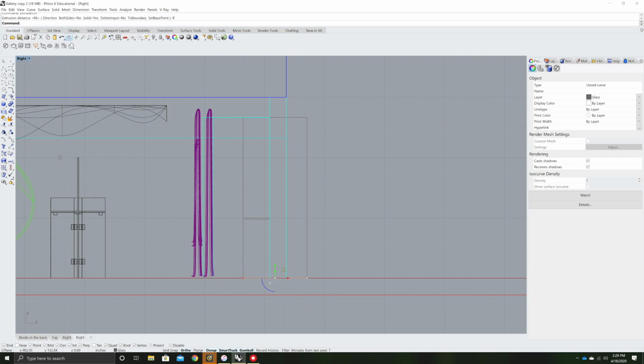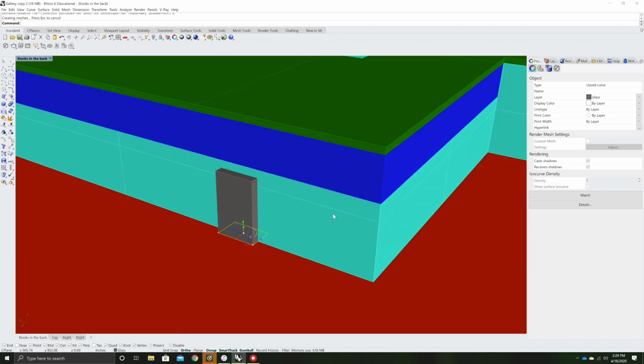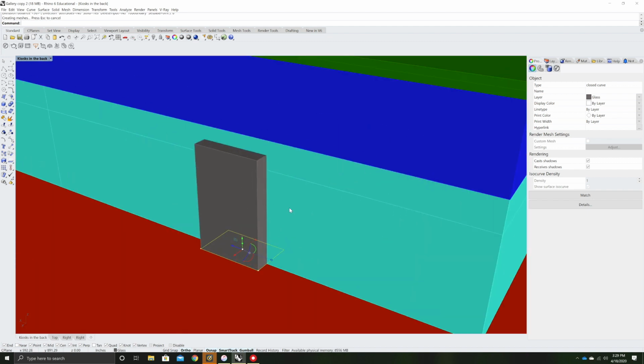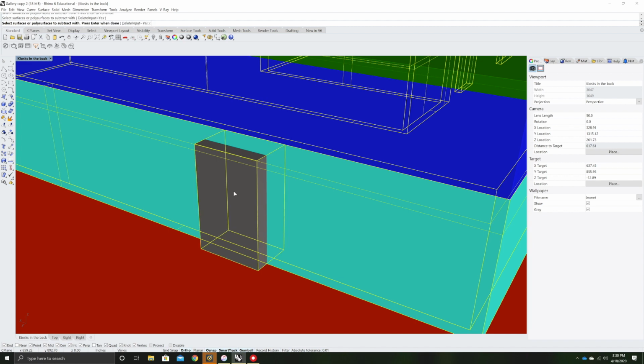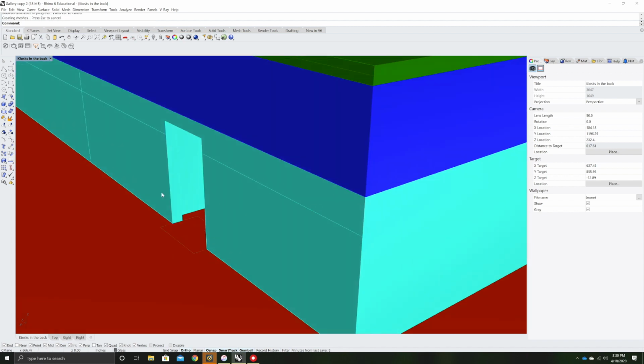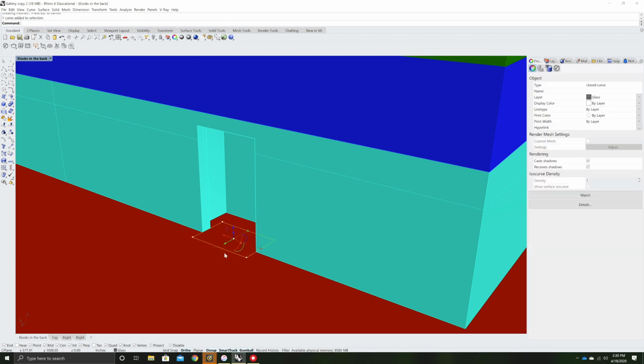Okay, so the next thing I'm going to do is go back to my perspective view here, and I'm going to Boolean difference. So Boolean difference, keep my walls, enter, get rid of this, enter. Okay, so now I've got a door back there, and I've got this curve here, which is placed right on the floor of my door.